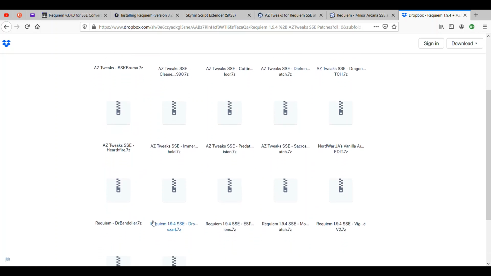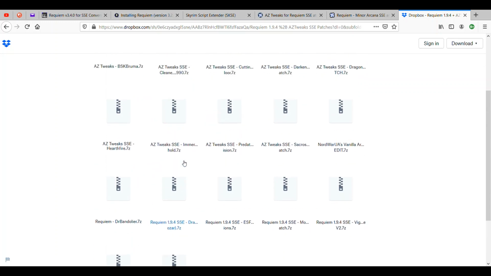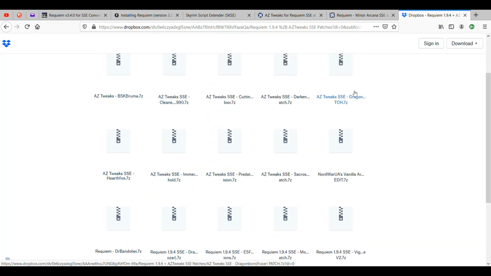At the very least, you probably want to be grabbing the one Requiem Dragonborn patch so that you can go through that content, grab the AZ Tweaks patch for the Dragonborn patch, and then just whatever else you feel like you need depending on your load order. Grab whatever you need from here and download it, and then use your chosen mod manager to install those files.